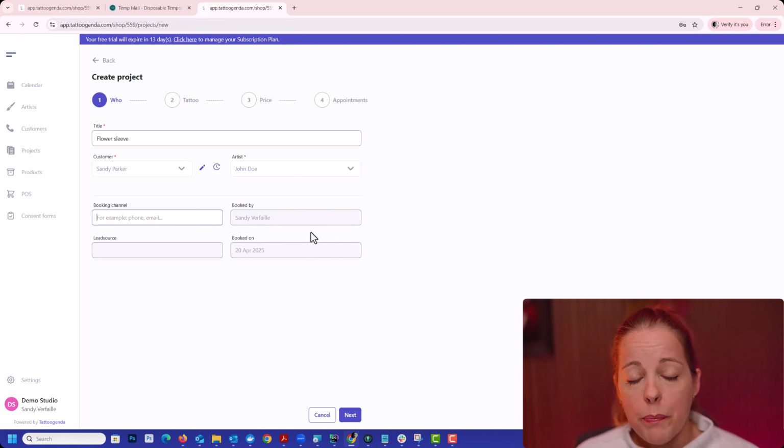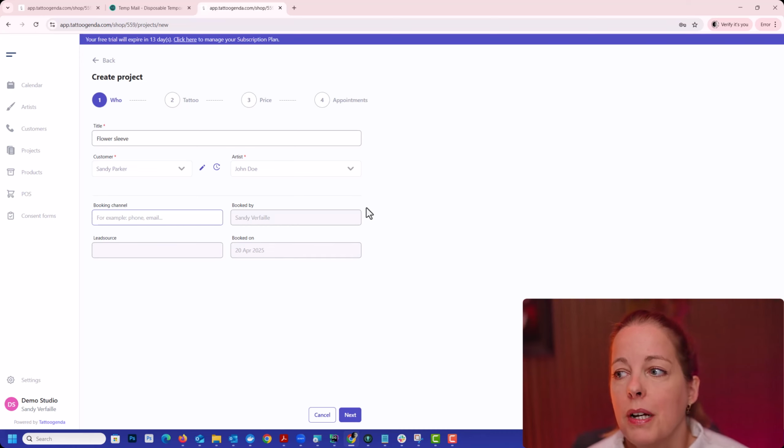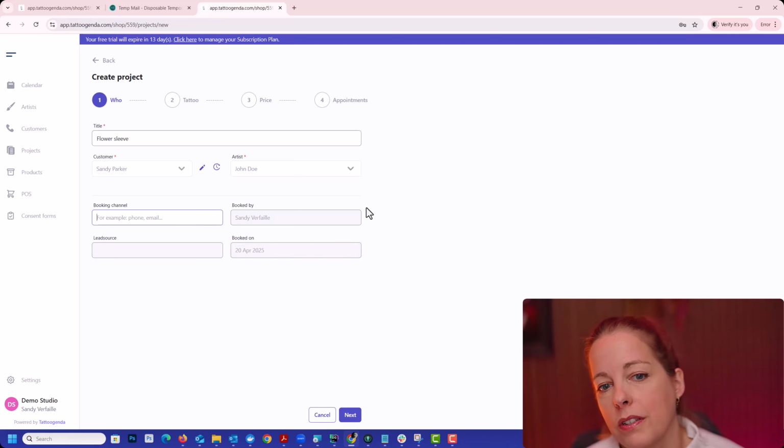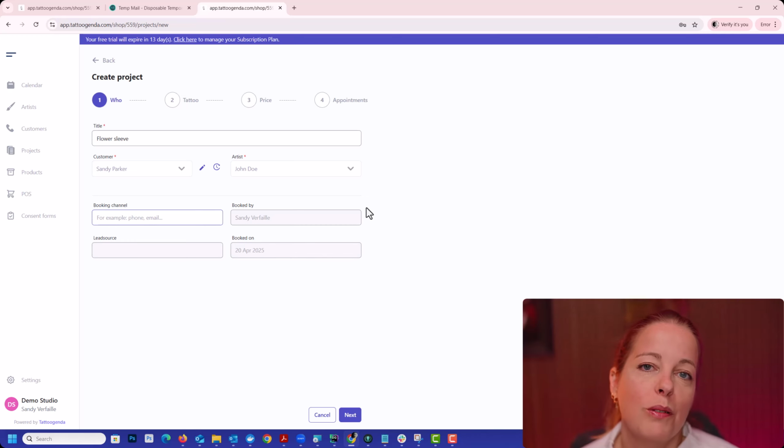Then we have the booked by, and it's automatically pre-filled with the person who is logged in. So here at the bottom left corner, you see I'm logged in as Sandy Verfaaije. Therefore, booked by is filled out with Sandy Verfaaije. Why is this useful? Imagine you have one booker or manager, or you are the manager, and you have 5 artists. In that case, you want to know, was it the booker who created the booking, or was it the artist who created the booking? If you have 3 bookers, you want to know which booker made the booking, because if that artist has a question, or the information on the project is not complete, then that artist knows which booker to go to.